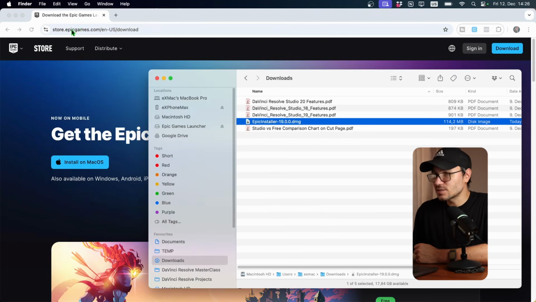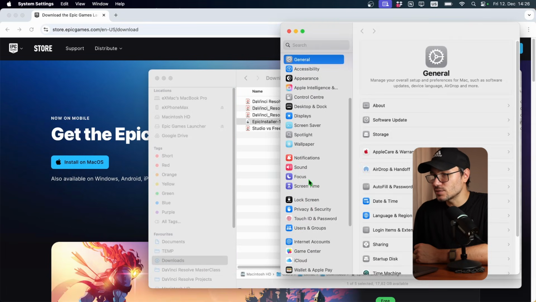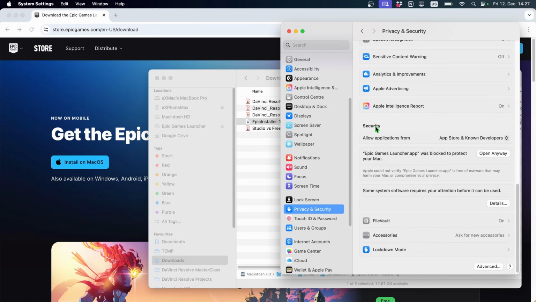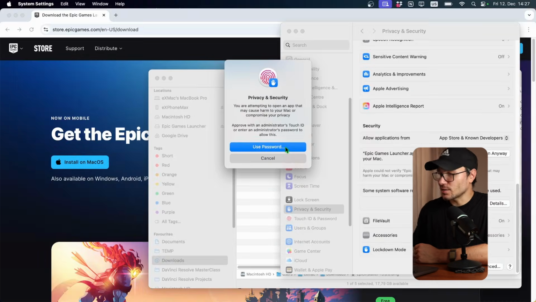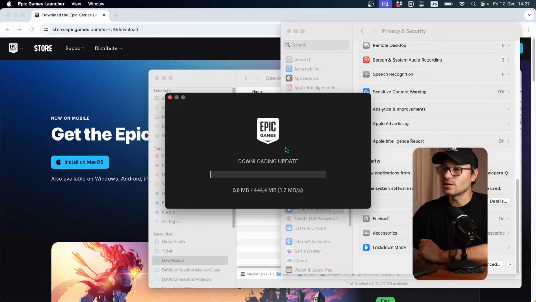In order to fix this, you come to the settings, system settings, and scroll down until you see privacy and security. Then you scroll all the way down and see security, allow applications from App Store and known developers. Under here, I have a message now: Epic Games Launcher was blocked to protect your Mac. And here you can simply say open anyway. Now it will ask you this question, move to bin, done, and you can say open anyway. Now it will ask for my code, so it's just my fingerprint, and boom, voila, Epic Game Launcher is now actually launching even here on your Mac.